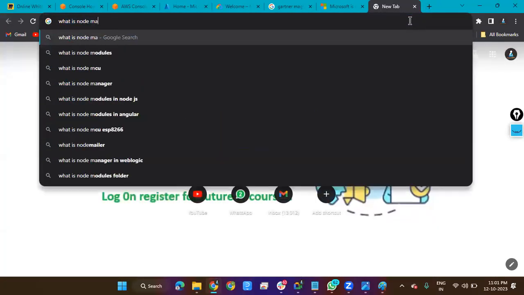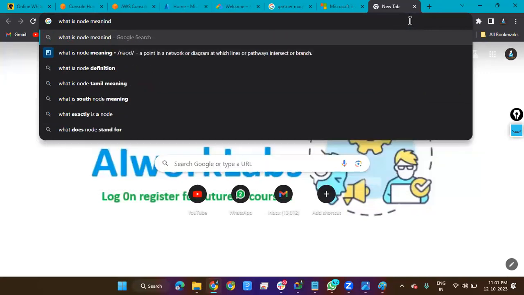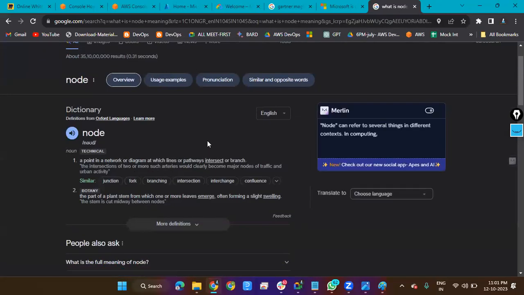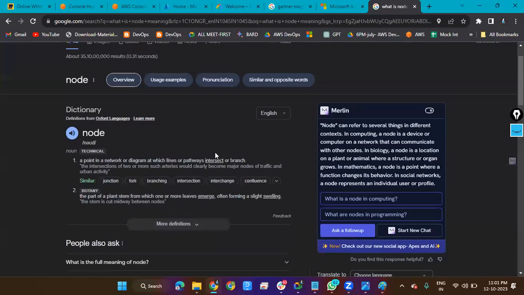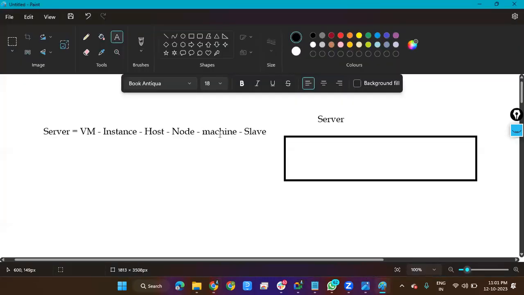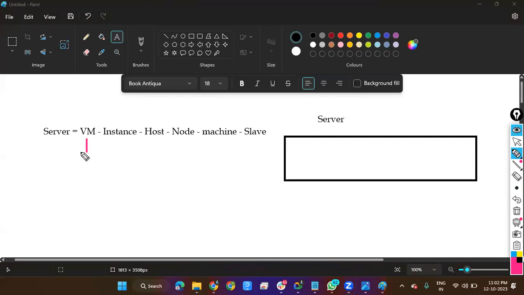When you search Google for what node means, it shows something like a point of connection. But technically, it is a server. It's just showing the dictionary meaning. So node in this sense is a server, and likewise host, machine, slave, VM, and instance. Azure calls it VM, AWS calls it instance, and GCP also calls it VM.